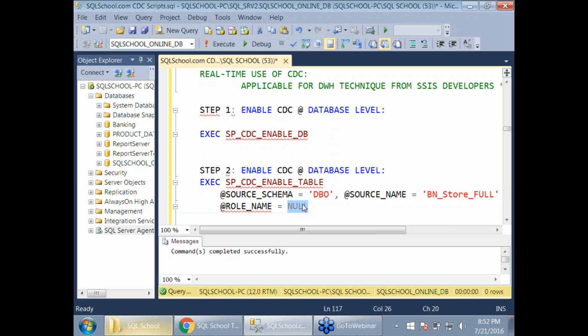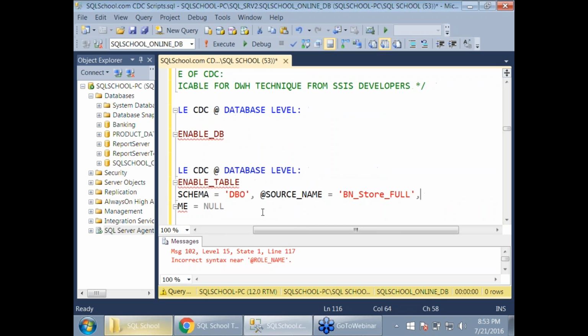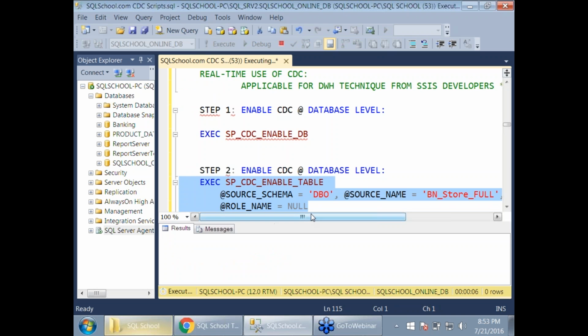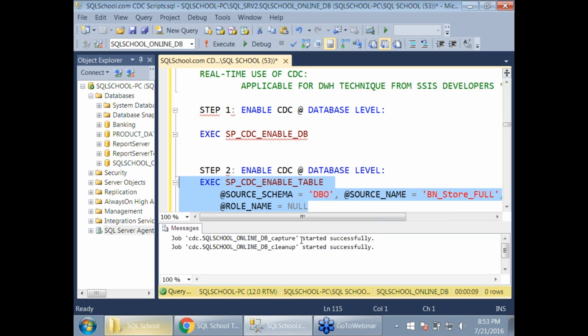I repeat, friends, null means the users who have access to the base table do have access to this change tracking also. We call it null, and here it is. I'll just make sure I got my comma separator here to avoid the syntax error, and I would say execute. Remember, friends, step 2 would result in 2 jobs being created. Let's wait for those jobs. Here it is, friends. One is capture job, one is cleanup job.